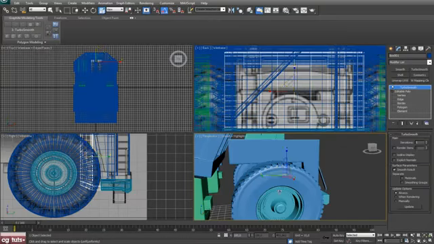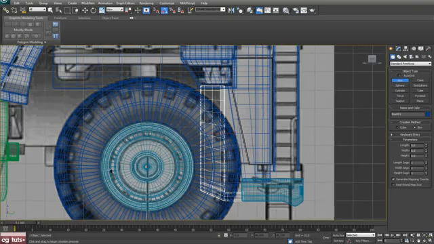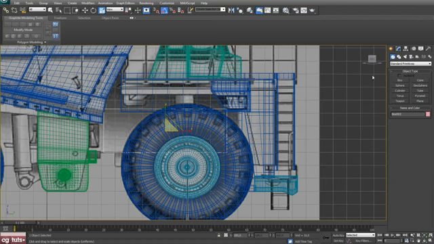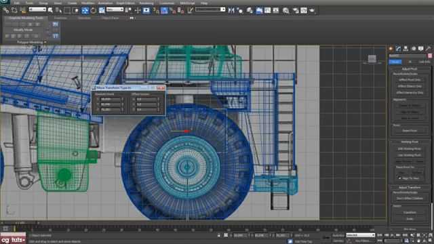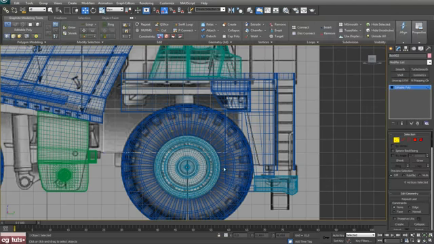Now we can move on, go to the create panel, and we need one more box. Let's make one box from here to here. Okay. Hierarchy, affect pivot point, center to object, and 0 on X. Convert that to editable poly, and let's make one loop here.